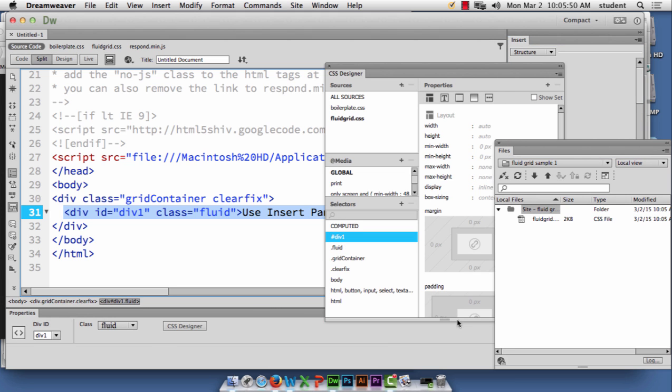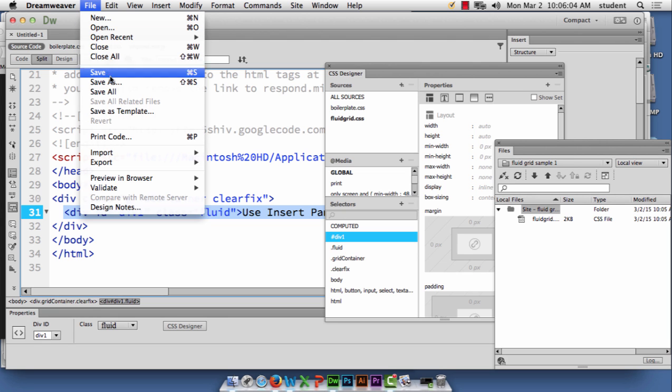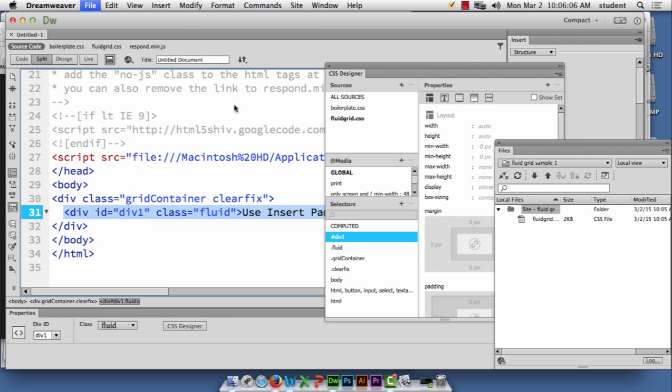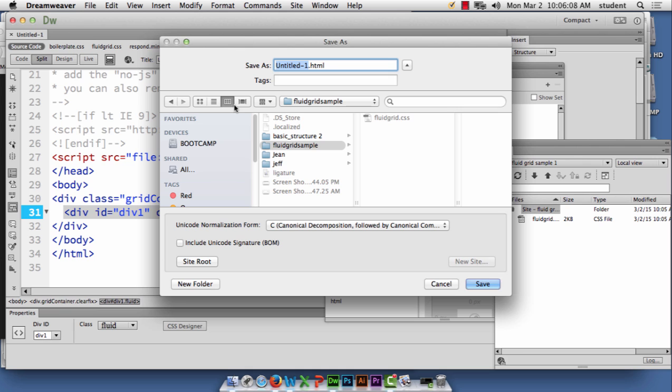Next, you want to save your HTML file. So first one, it asks you for fluid grid. Next, it's going to want you to save the HTML file. So let's save the HTML file. To save the HTML file, we're going to go under File, Save As, and I'm going to call it Profile.